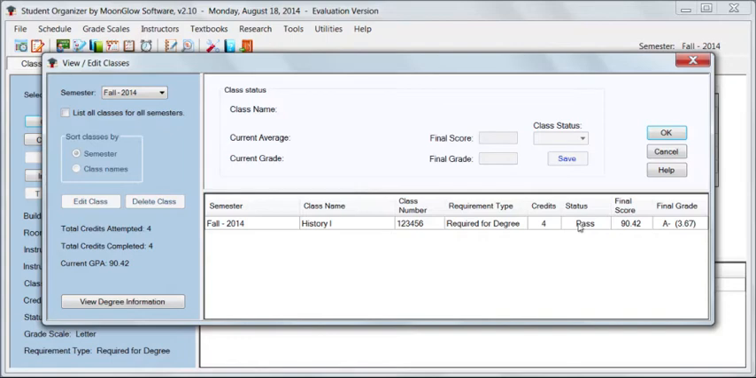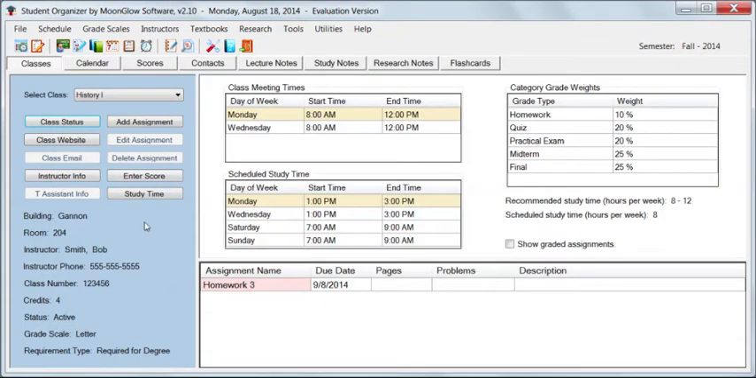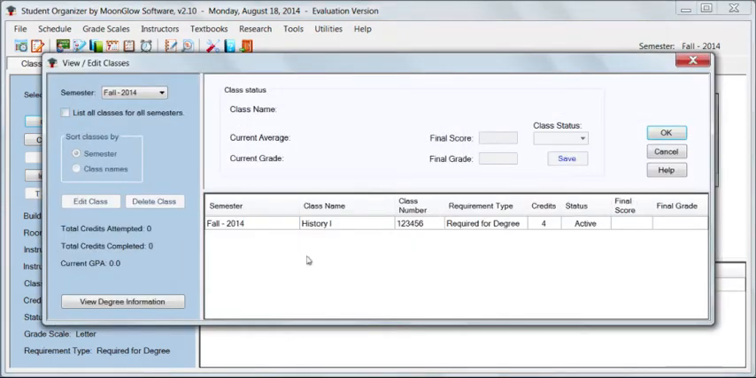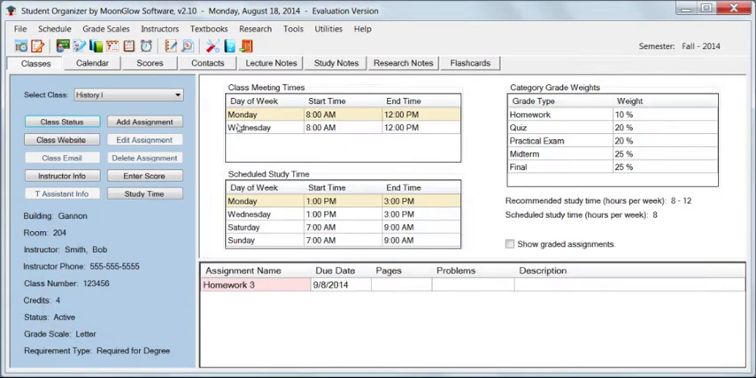Now our status is pass. We got our final grade and final score and everything down here. And you can go backwards too. You make it back to active, save it. Now it's just back to active again. So that's how you do that at the end of the semester. That's how you close out your classes. When the semester's over with, you can just come in here and go down the list of classes and update them.